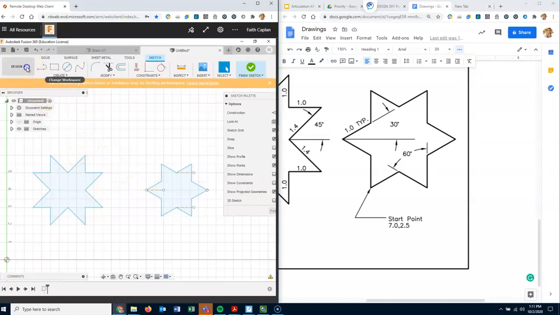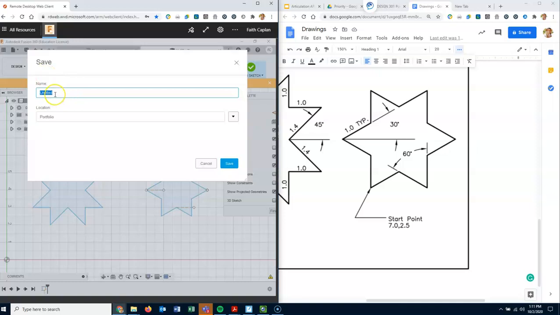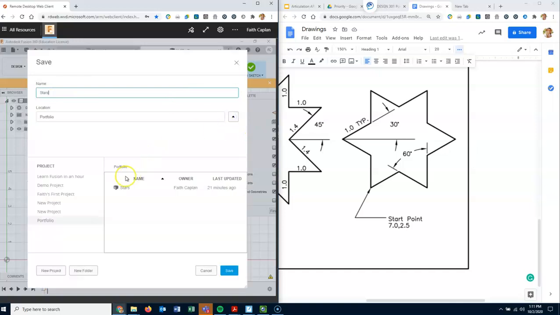We're going to click save, and you're going to name it stars. You're going to open this up and create a new project called Portfolio. This is where you're going to save it. I already saved one in there, so I'm not going to push save, but once you've done that, make sure the location is Portfolio, the name is stars, and push save.